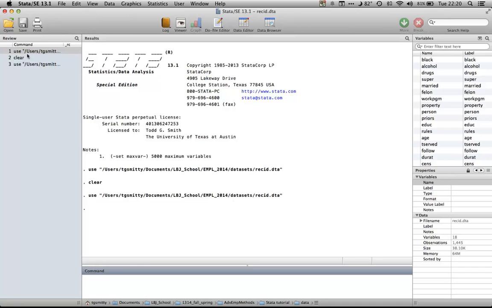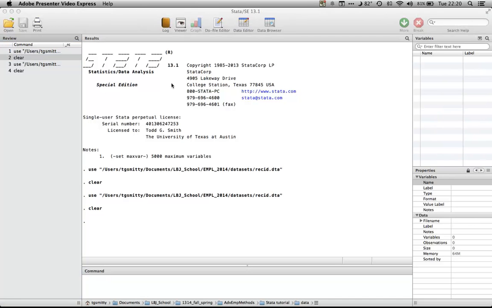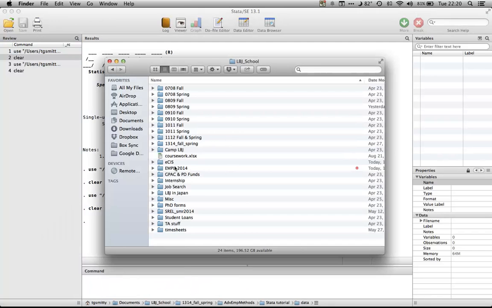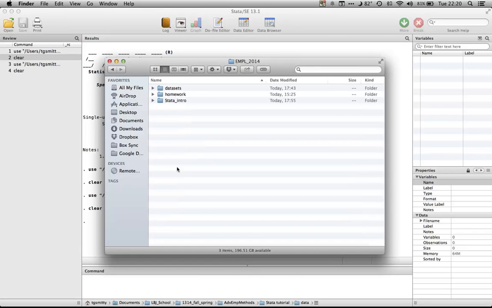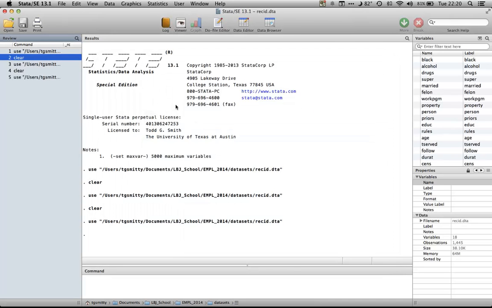Now, the other way to do this, let's clear this data out again. The other way to do this is to open it from the Finder window. I can navigate to my EMPL 2014 file, click on Datasets where that dataset is open, and click on the .dta file. Now, if I double click on that, like I said, it will open directly in Stata.